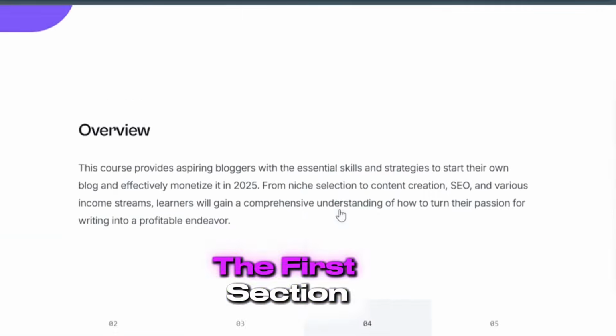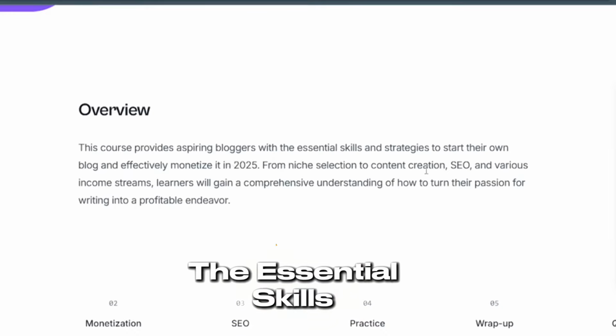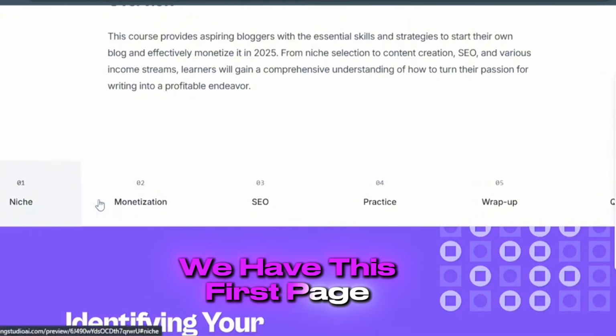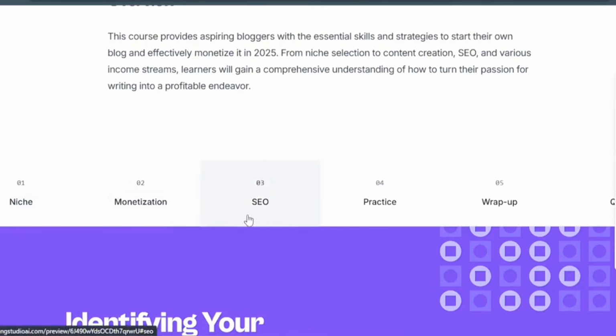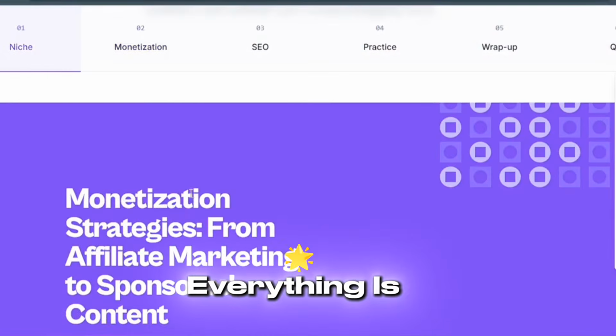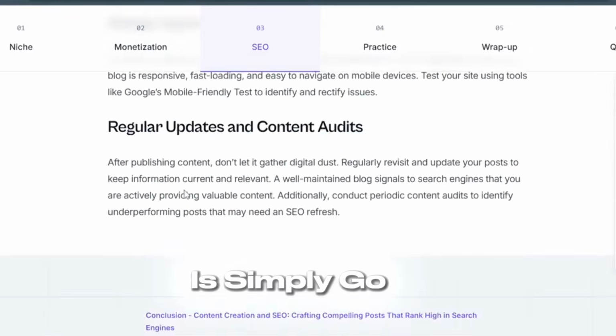But I don't want to go to the first section. I want to read the overview. This is what the overview says: this course provides aspiring bloggers with the essential skills, blah blah blah, which is good. We have this first page, second page, third page, wrap up, and all of that. Make sure everything is complete, so you can show why it is an ebook course. So what we have to do is simply go ahead and check it out.